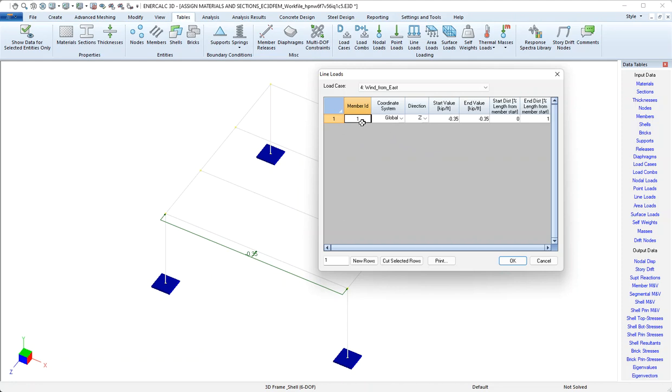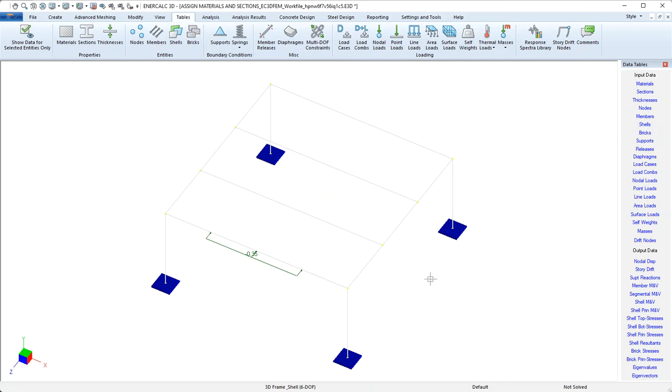The member number is indicated, the coordinate axis system that was used to define the load and the direction, the magnitudes, and the location of the load. And as with all of these tables, these are live, so we can edit these. If we wanted to see an example of that, we could say change it so that that load does only land on the middle 50%, and then say OK. And the graphic updates to show the new extents of the load that we just assigned.